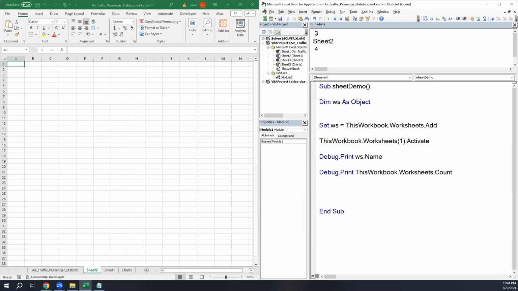A-C-T-I-V-A-T-E. I'm giving an instruction to a particular worksheet. Which one? Whichever one is the first worksheet in the collection of worksheets in this workbook. I'm telling it to become active. The first one here is air traffic passenger statistic.